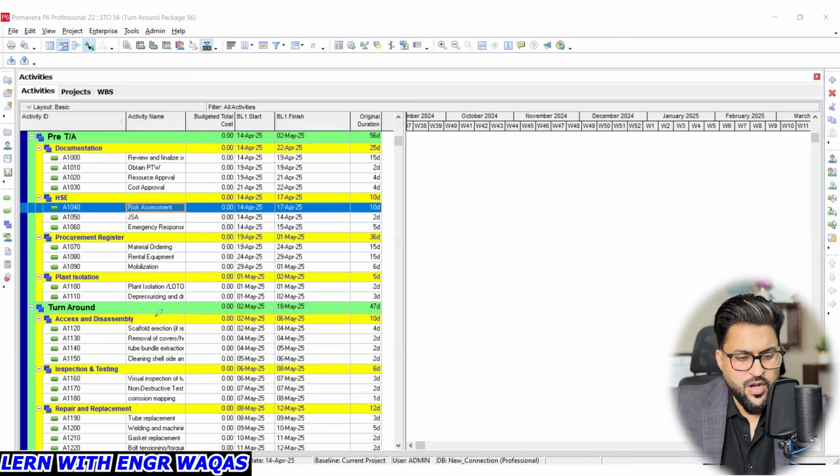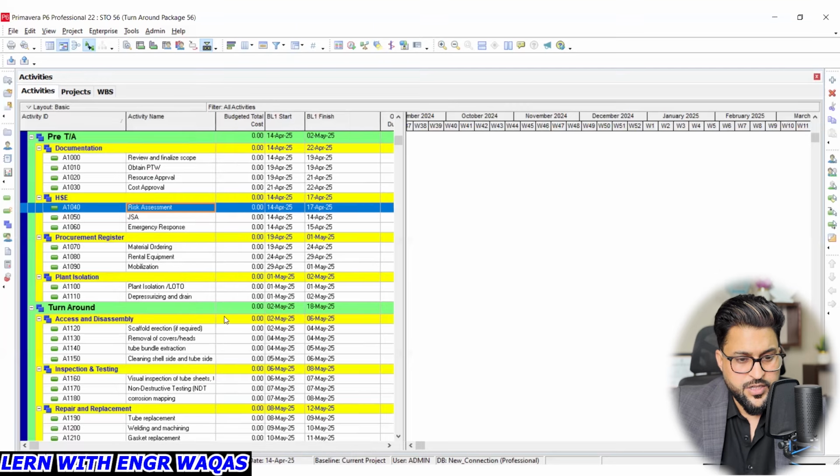This is a very important thing, depressurizing. Then zero hydrocarbons should be there, because many lines are carrying high pressure and high temperature. So we need to depressurize and make sure that no hydrocarbons are there.